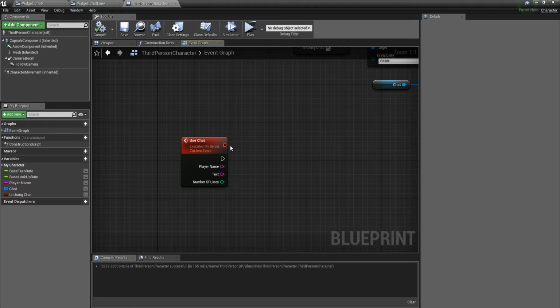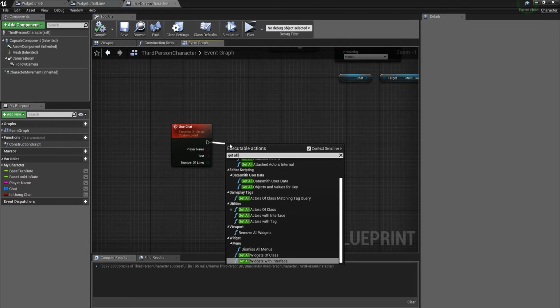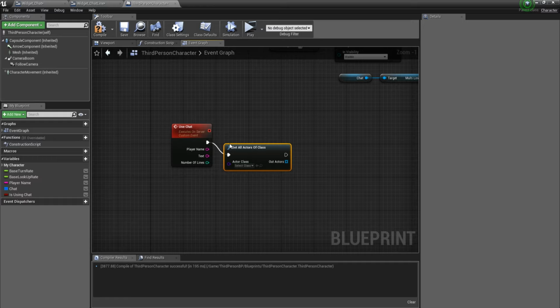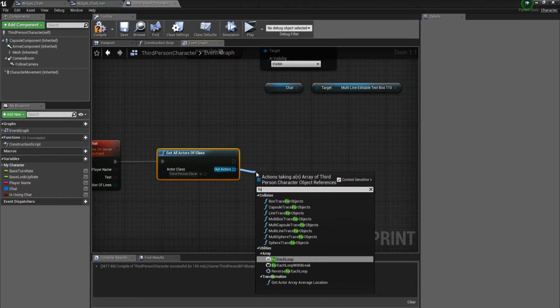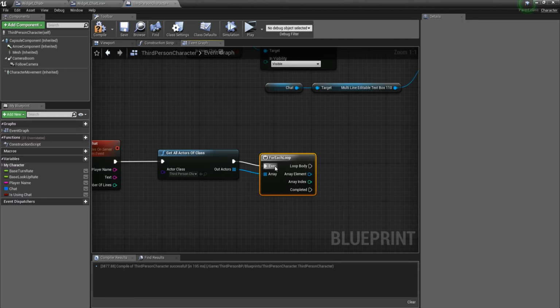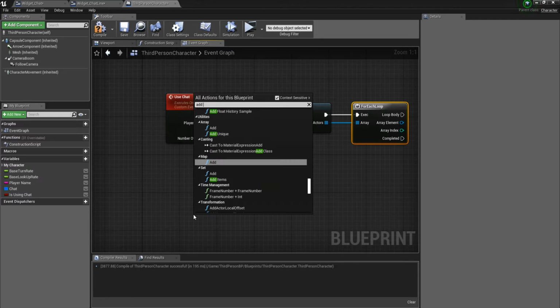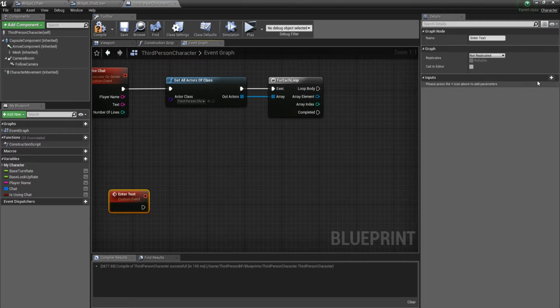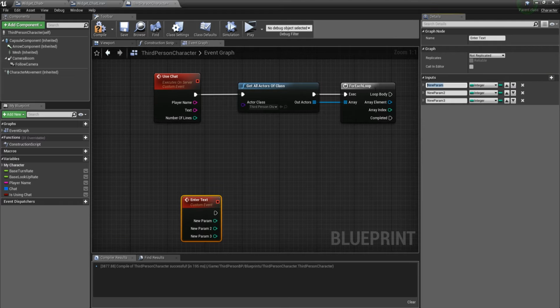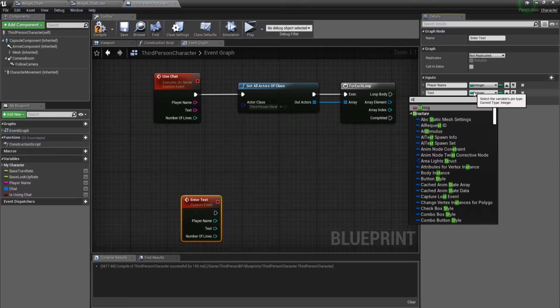Now let's see how we are going to set this up. Let's get get all actors of class. Okay, the actor class is going to be a third person character. Get a for each loop. And now let's first create a new custom event. I'm going to call this enter text. And again, we have to create 3 inputs. They are going to be the same inputs as the use chat function, player name, and text, and then number of lines. These two are going to be strings.